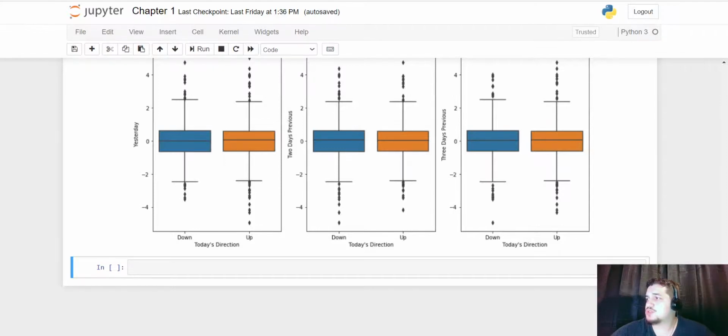Okay, for our next visualization, we're going to look at using a module of sklearn. We're going to use quadratic discriminant analysis to find prediction probability of today's direction. So first we're going to import the module that we're going to use.